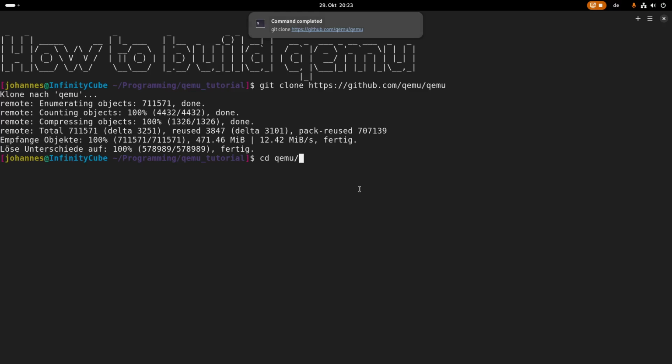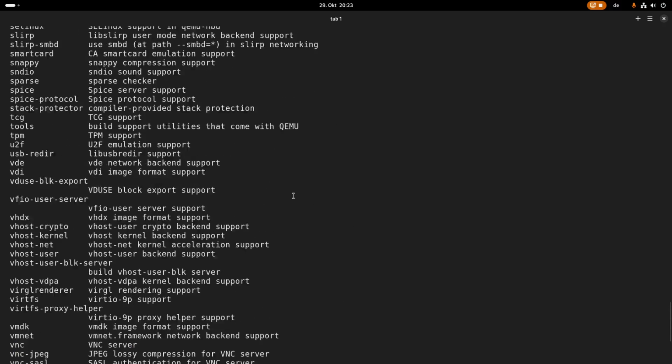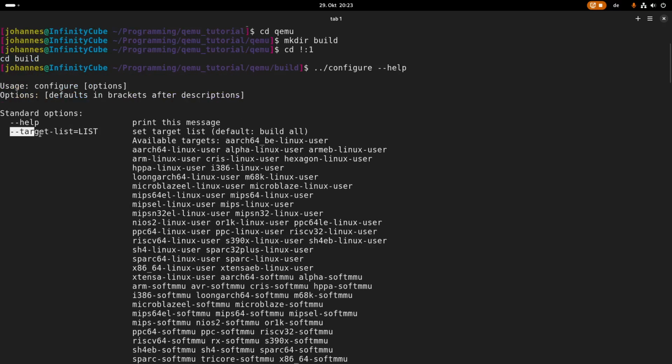So now let's navigate into the folder and let's create a build folder and cd into it. And now the next thing we have to do, we have to run configure. First let's run configure with the help flag so we can see the help. One very important thing is we have to specify a target list, so for which targets we want to build QEMU. In our case, I will use ARM Linux user. With this target, we can emulate user space programs with QEMU.